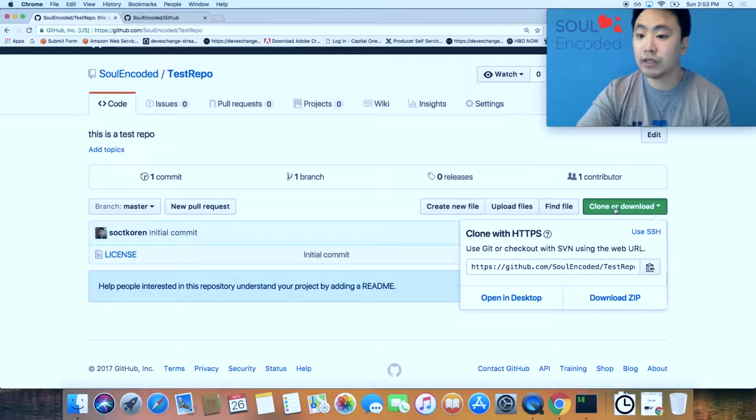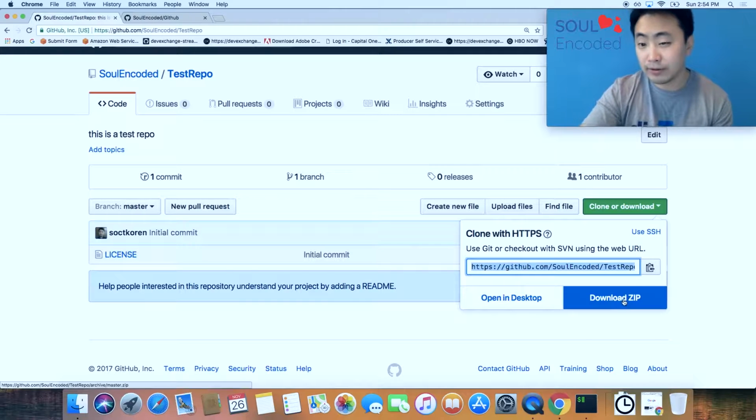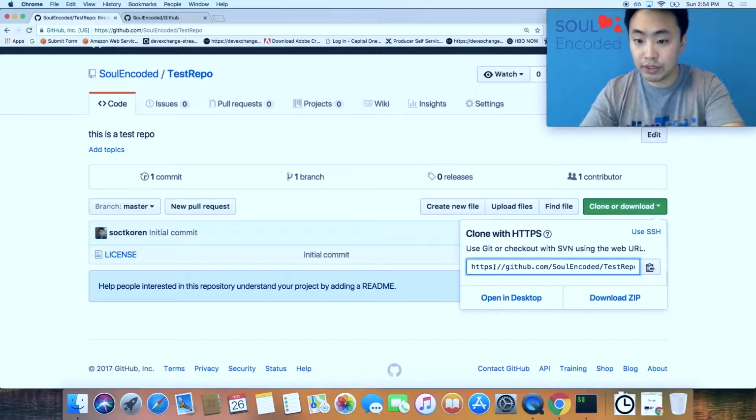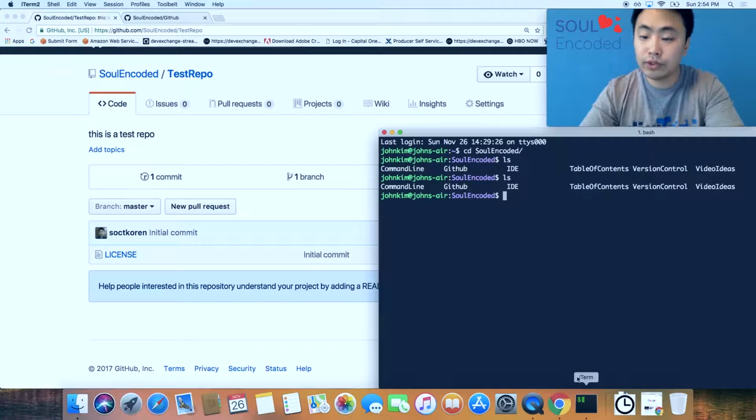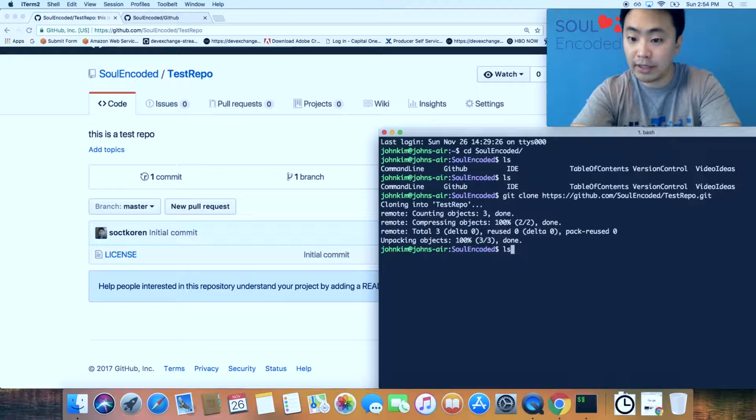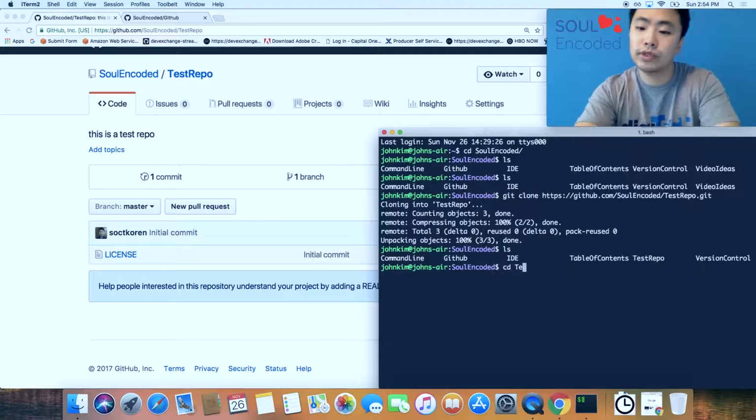So if you click on clone, you can clone using SSH or HTTPS. For now, don't worry about it. Just click on copy. You could download the zip, but don't do that. Just click on copy, and then go into your command line and choose a directory that you want to have this particular repo in. So you do git clone, paste that in, and it clones the repo. If you ls again here, you'll see that the test repo has been added right here. So let's go into the test repo.